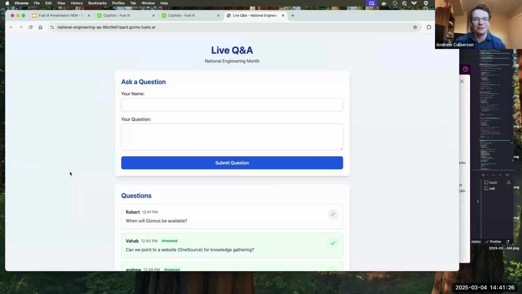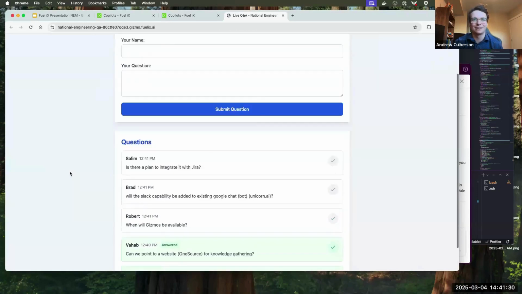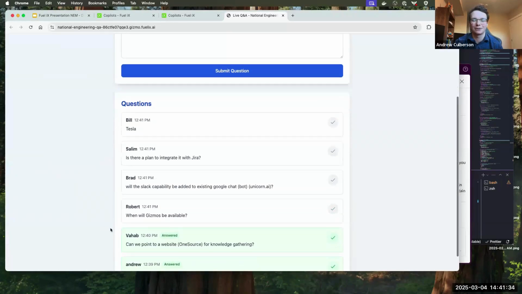When will gizmos be available? So we're not entirely sure on that one, but I am hoping to have it available as quickly as possible because I think it's super cool.